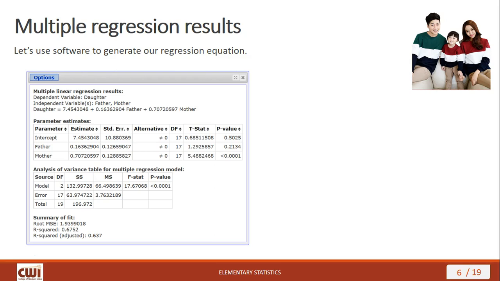So in your results window there in StatCrunch, you'll get something that looks like this. I can put in the values for the father and the mother and say I'm going to put these into the model, and what I want to come out is the daughter. And then here's my regression equation that you see there, a parameter estimates table, an ANOVA table, and then a summary of fit. So our regression equation is listed here at the top.